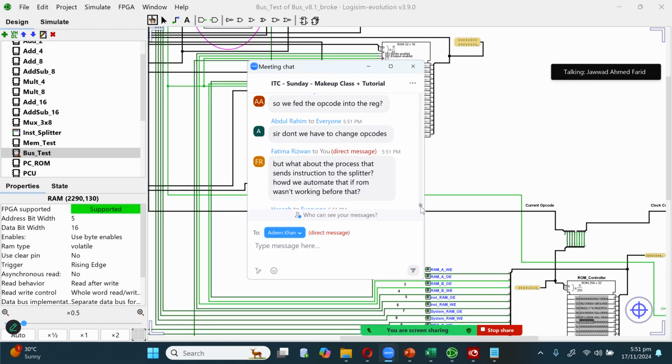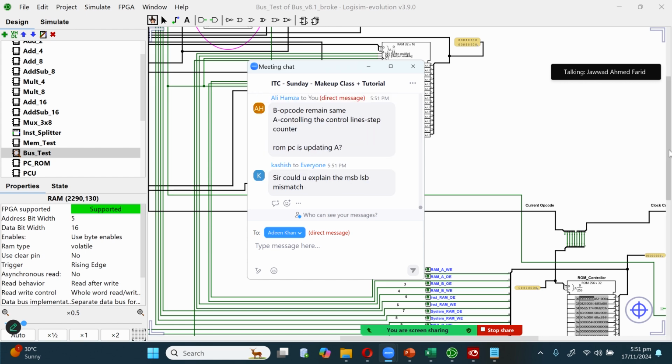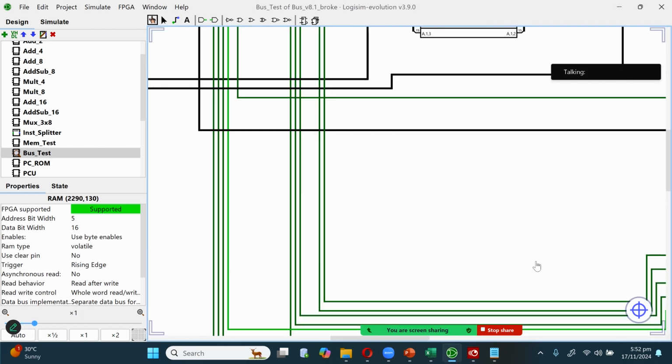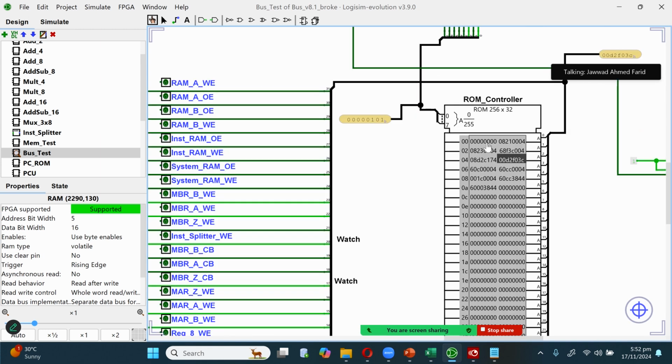What about the process that sends instructions to the splitter? How do we automate that if ROM wasn't working before that? No, ROM is working. So what's the first address in the ROM? So if you go back to the ROM, what's the first value in the ROM? 000, right? That's where it starts from. So it doesn't do anything with 00.